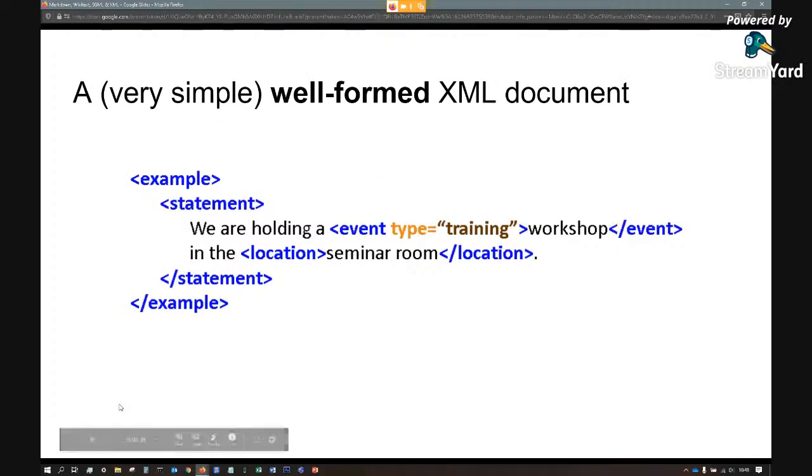Here's a very, very simple, well-formed XML document. It follows all the rules. So it starts off with one element that wraps everything else, and then it has another element statement within it, and then it has a couple of elements, event and location, which sit as sort of sibling elements, and event has an attribute and a value.